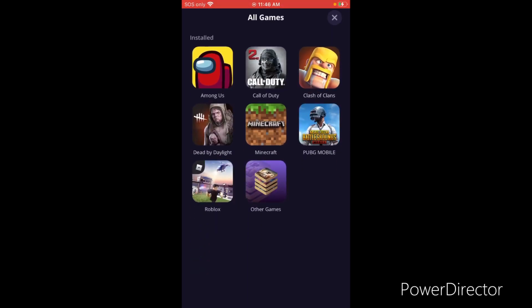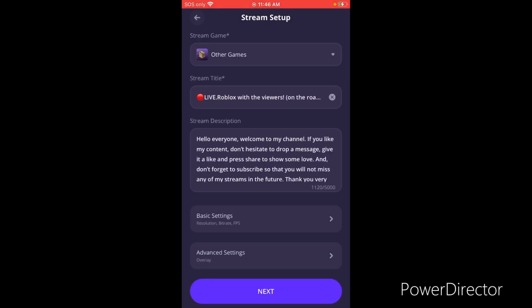You can click on this games section, right? And you can choose any of these games, right? That you have downloaded. But if you don't have a game that's popping up on here that you have downloaded, do click the other games section. Now your title will probably disappear, and your description will also change every time you change the other games.